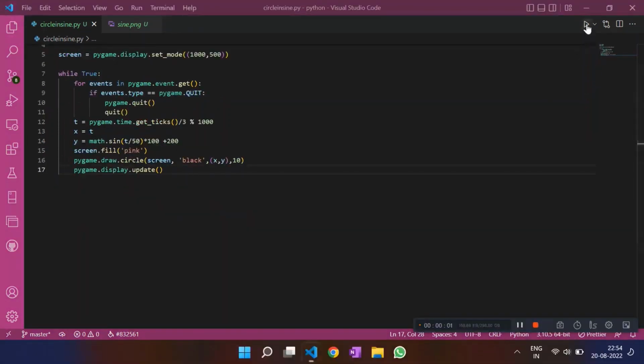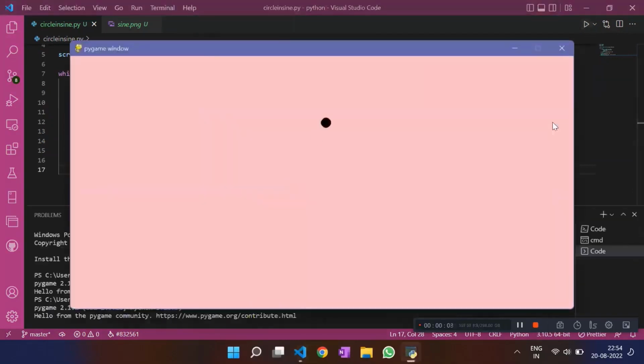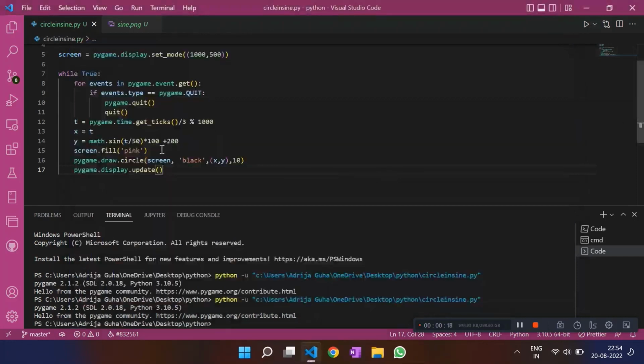So yeah, I can see my ball or circle moving in a sine pattern. It's very similar to the graph I showed you before. Now if you can't observe it, you can remove this line, screen.fill, just to observe the sine pattern of the ball once.